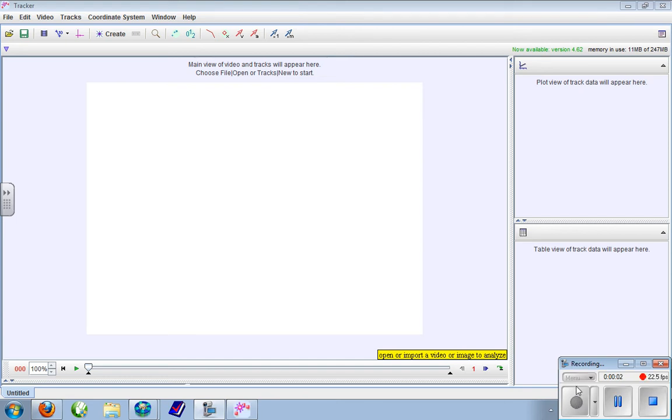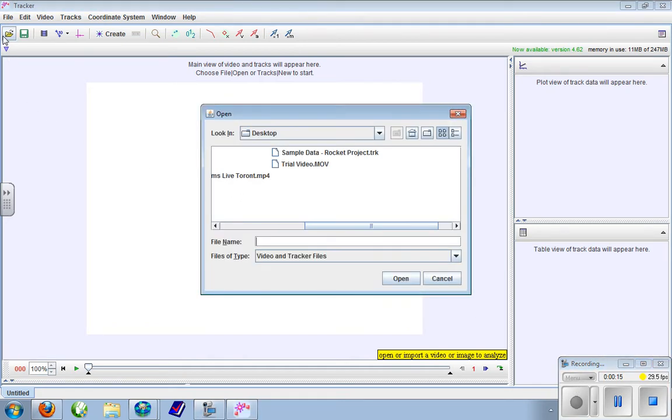In this video tutorial, I'm here to show you how to use the Tracker software to look at the video of your rocket launch and to analyze it for velocity, distance, and acceleration. So the first thing we need to do is go over here and open up our video. So we are going to look for the trial video.